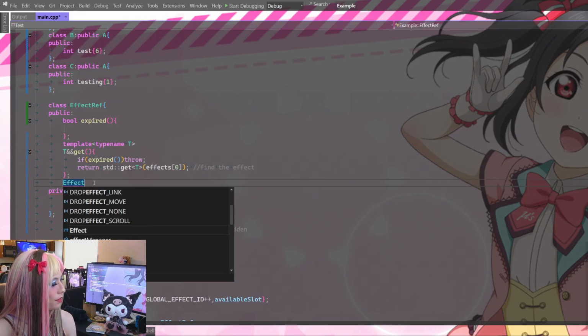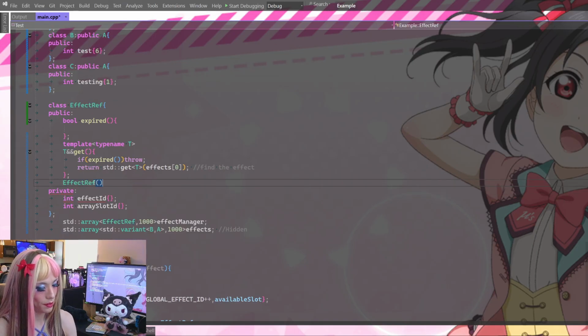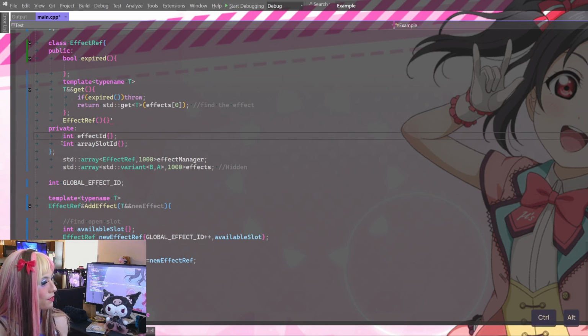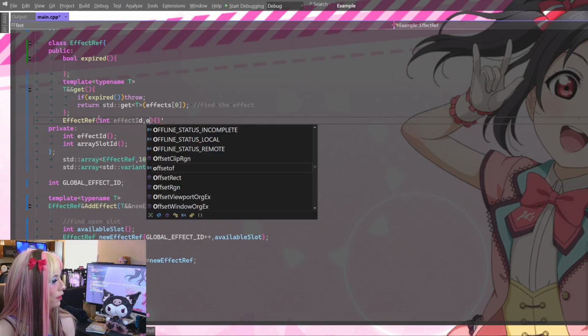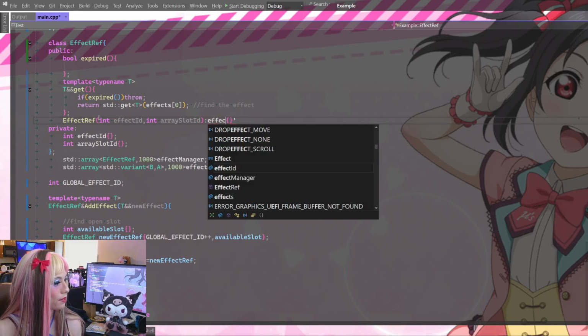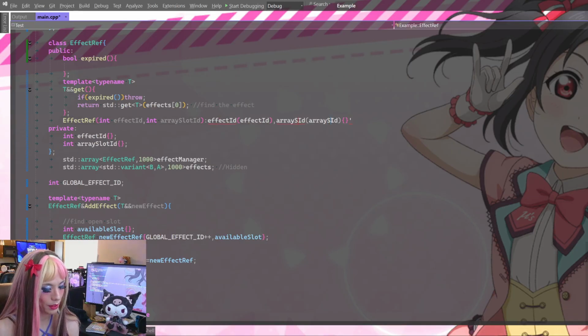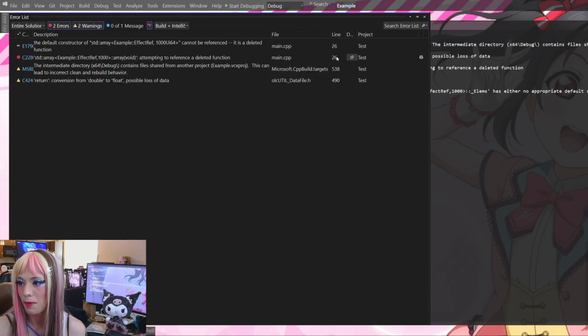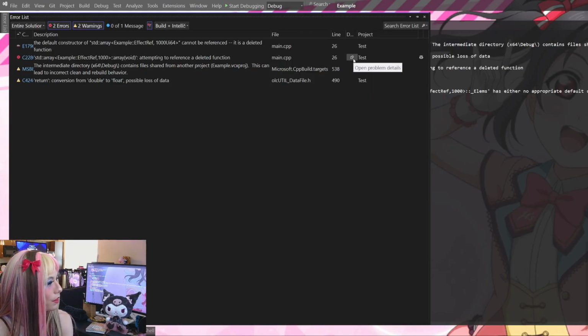Yeah, so there would be a constructor here. It would just include the 2 members. So it looks something like an effect ID and an array slot ID. Like so. Store it as effect ID and slot ID. And it would look like that. Okay. Attempting to reference a deleted function.